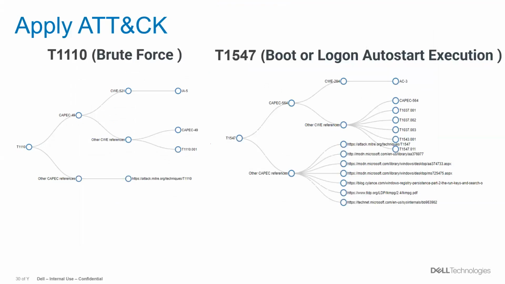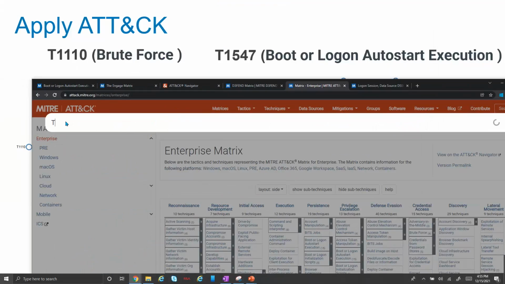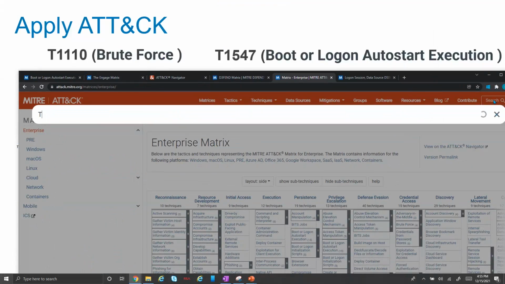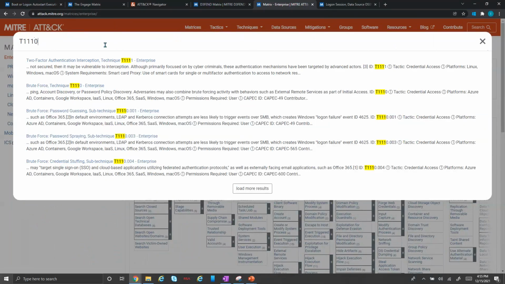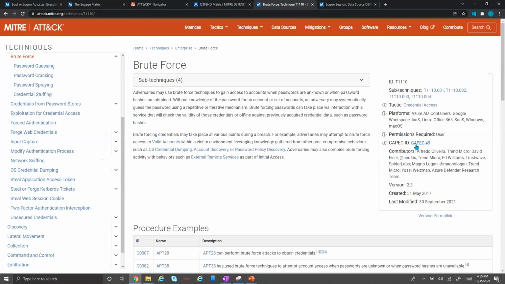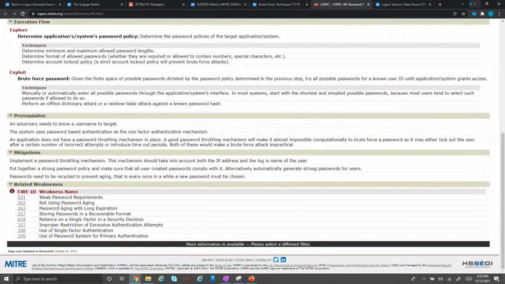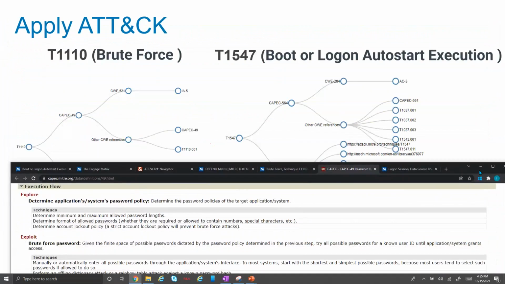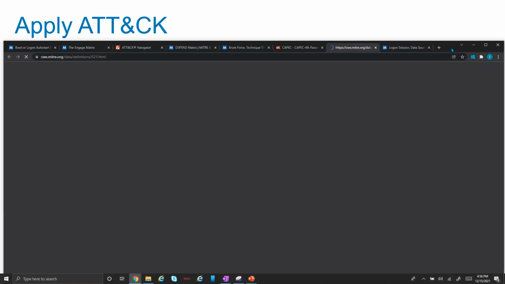So you can go here and then search for, let's say, T110. Yeah. So if you go here, you can see the CAPEC ID is 49. And if you go into this CAPEC ID, you will see there is a mapping to the CWE. You see multiple CWEs here. So in the CWE, 521 is one of the likely chances. Now, if you take 521, it will give you the information about the control you need to use.